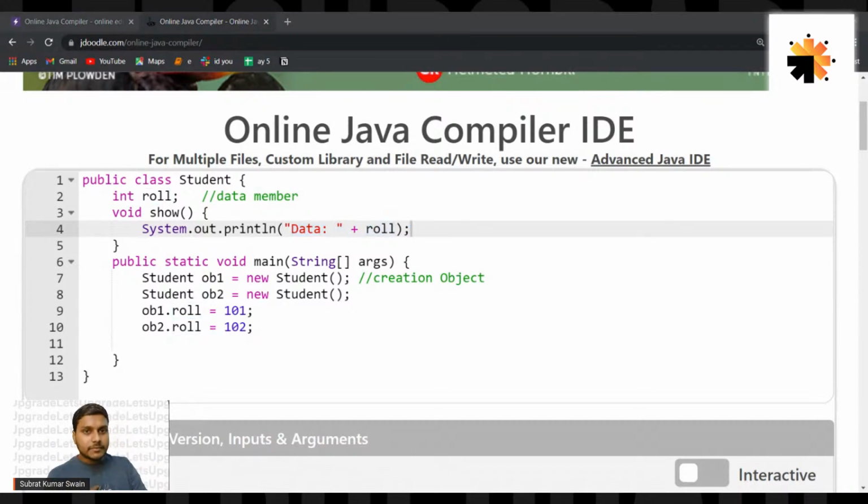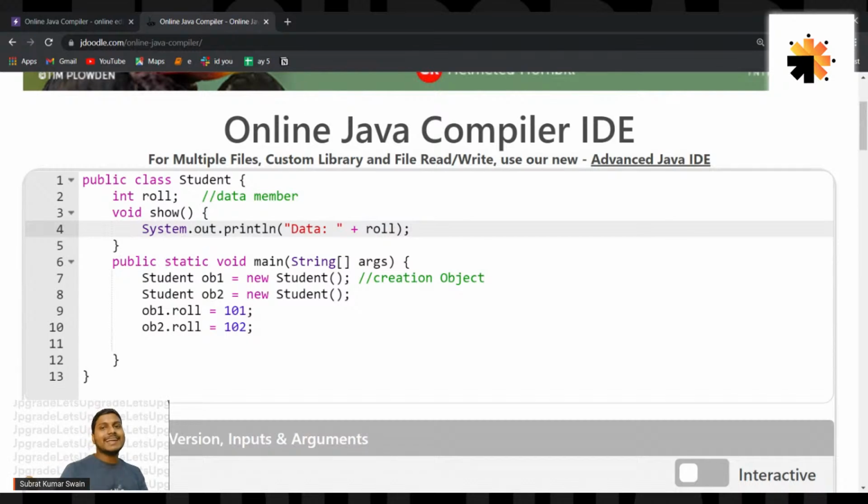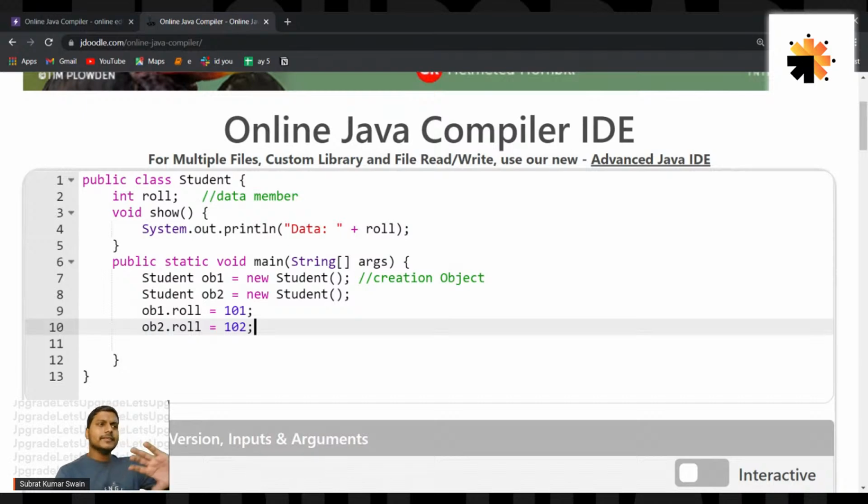One thing you may ask me here: how come we are writing roll directly? Will it not give an error? Because we tried to do the same thing earlier, and we actually got an error there. That is a whole different concept that we need to understand, and we will discuss it later, but right now, to keep it simple, I'm just giving you this idea.